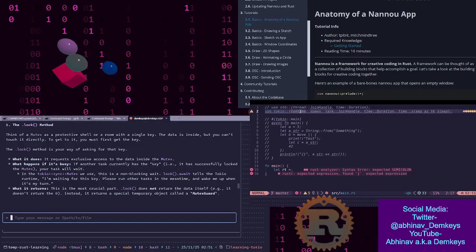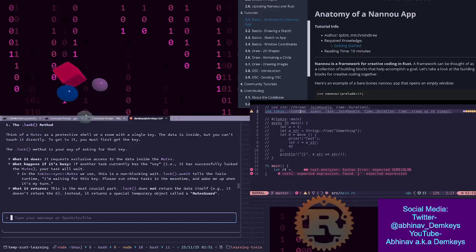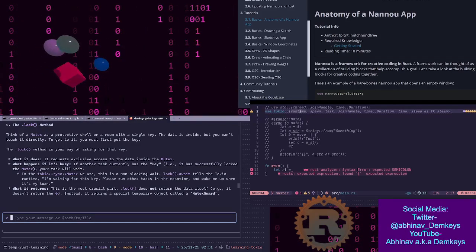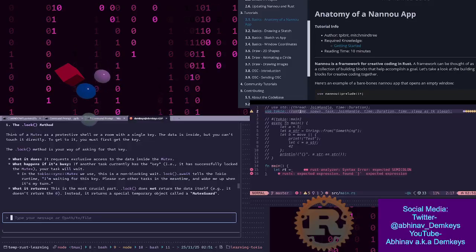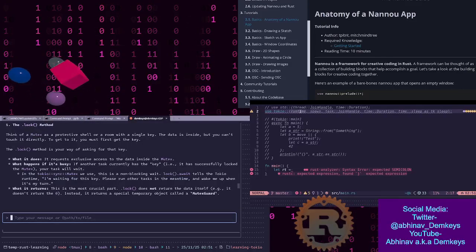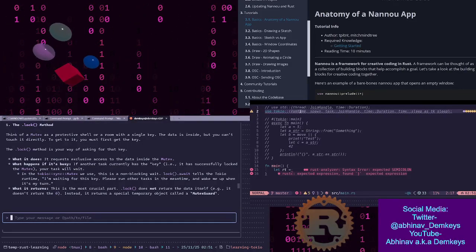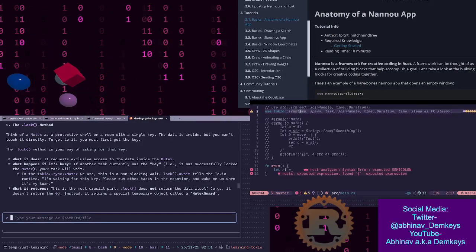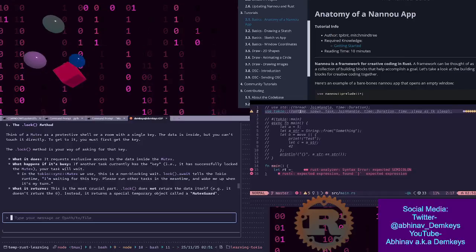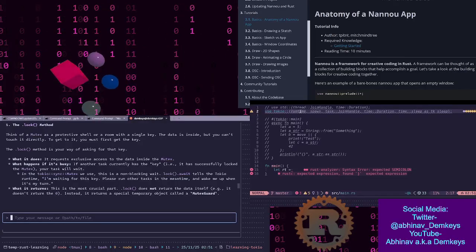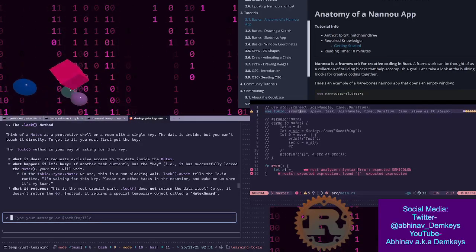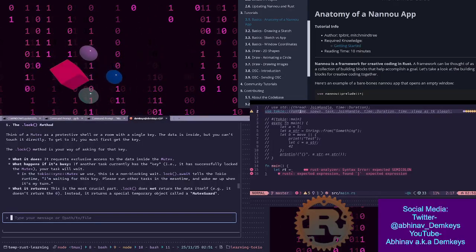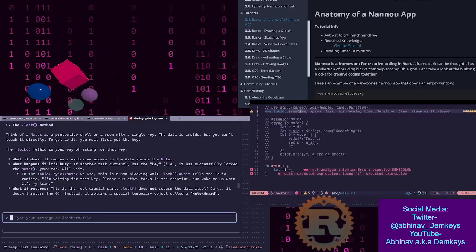Okay, so what's this analogy? A protective shell or a room with a single key. The data is inside, but you can't touch it directly. To get to it, you must get the key. Okay. The lock method is your way of asking for that key. What it does is request exclusive access to the data inside the mutex. Okay, what happens if it's busy? If another task currently has the key, i.e., it has successfully locked the mutex, the task will wait.